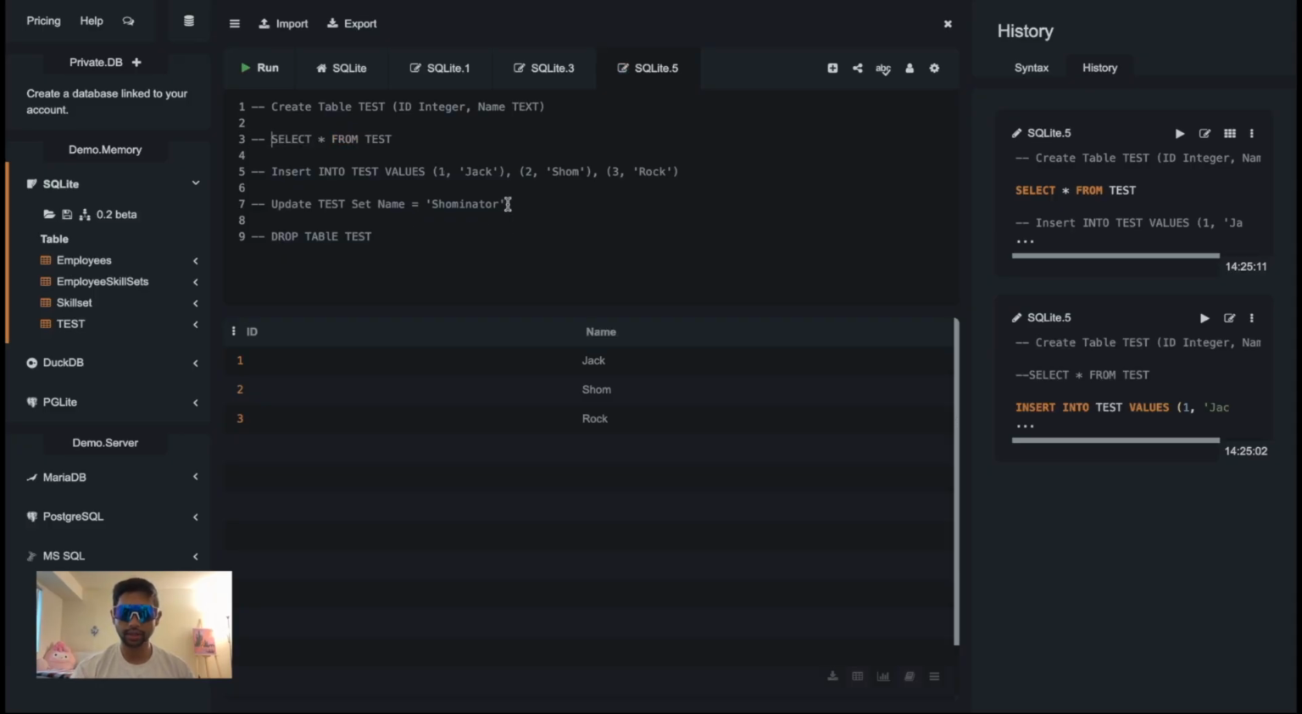All right, let's look at the update query a little bit. So we say update, table name, set keyword, then field name equals operator and whatever value we want. Now if I run this query, every name over here will get updated to Showminator. And why not? Because Showminators rock, right?